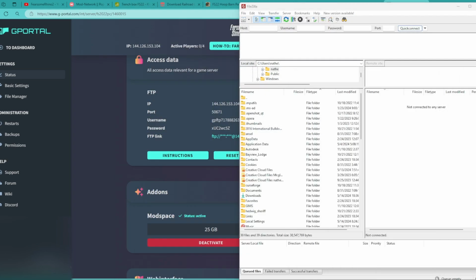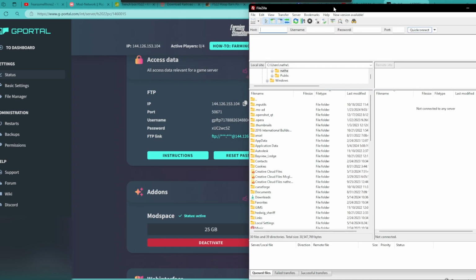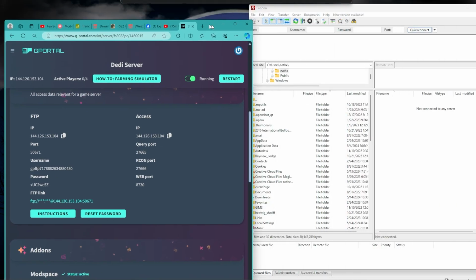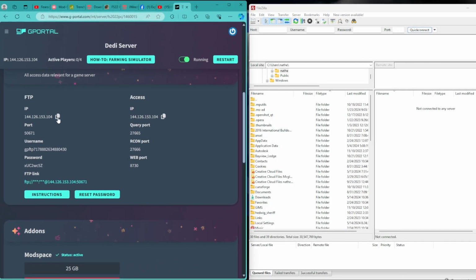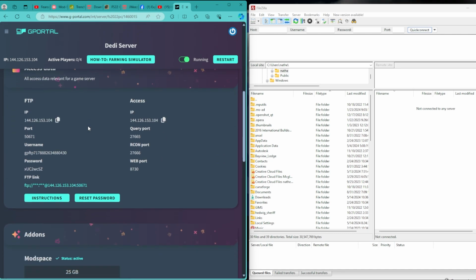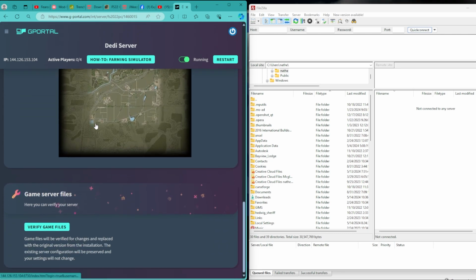I recommend downloading FileZilla. So what you'll end up doing, you'll take these two right here, go side by side, and ladies and gentlemen, of course, they did get a new dashboard from the last time I did this. It looks different, but it's not that different.